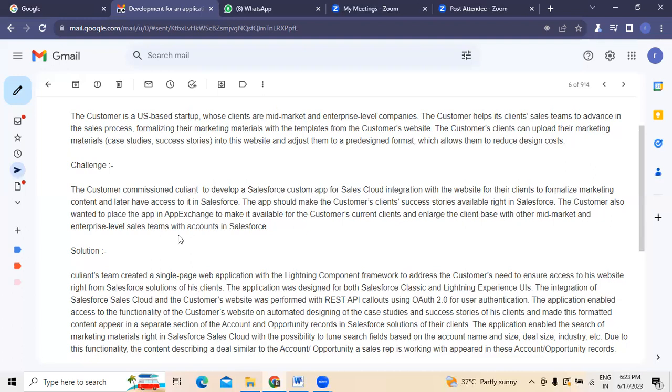But this app should make the customers feel successful in reference to the right implementation of the Salesforce. At the same time, they wanted to place an application in App Exchange so that it will be made available for a customer to identify the current clients and as well as expanding their client base, especially in the field where they were located. So this is where majorly the challenge as well as the high level understanding which Culiant has understood based on the challenge here.